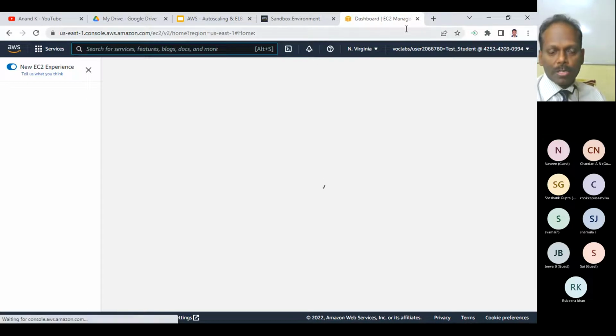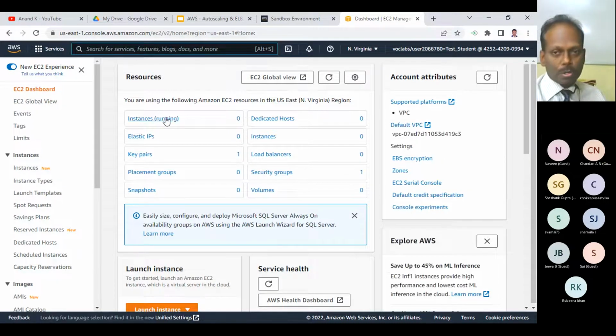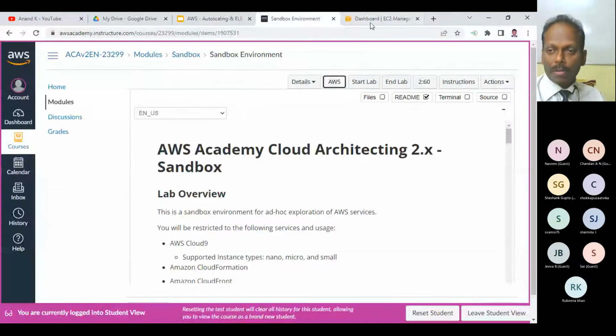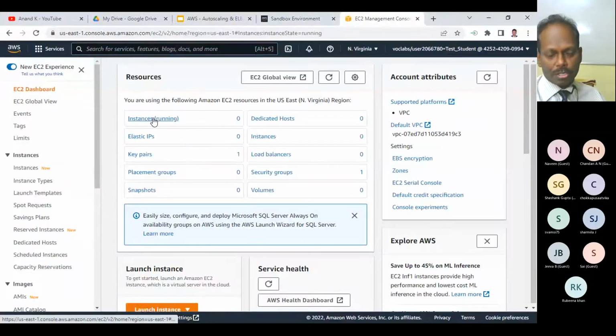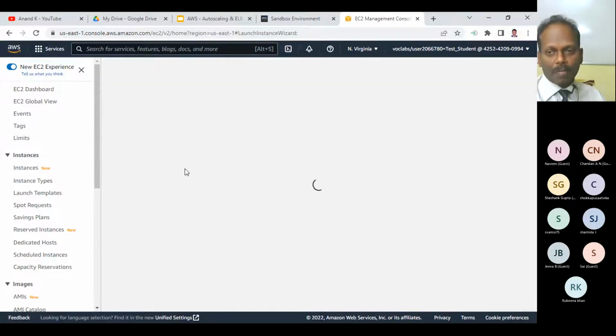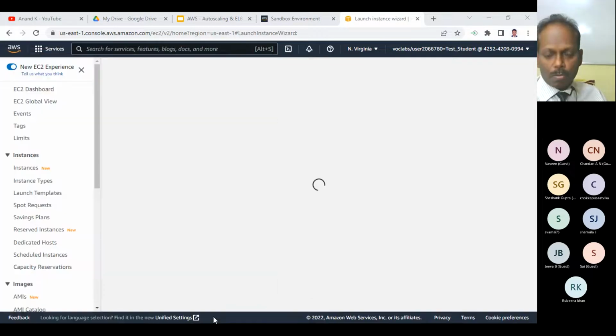I just go to the EC2 dashboard. You see here, there are no instances running, whether it is Free Tier or your Sandbox. Today we are going to do an exercise on load balancer. Of course, I wish to tell you what a load balancer is and the types of load balancers also. So just go to the Sandbox or Free Tier environment and create an instance. There are no instances running, so I just launch an instance. And I also wish to tell you one more thing.